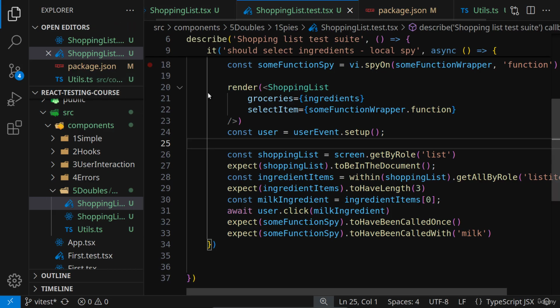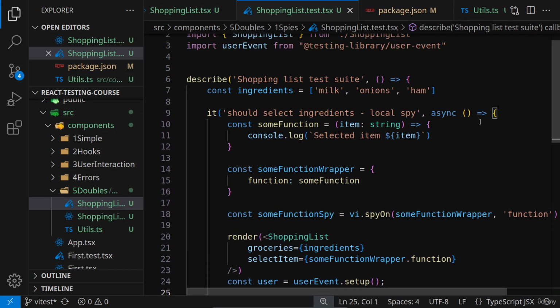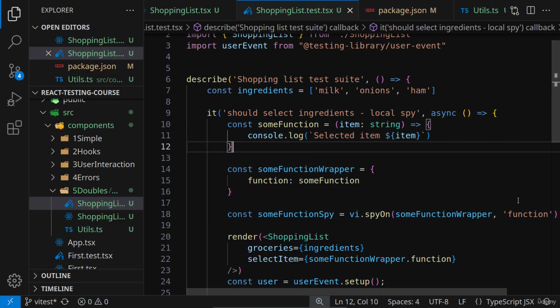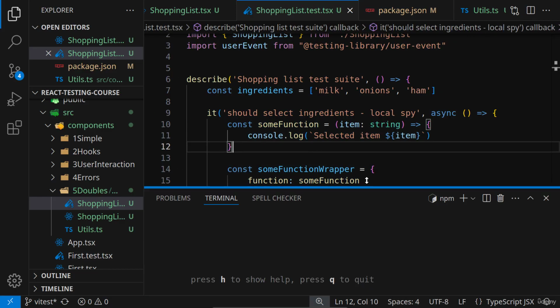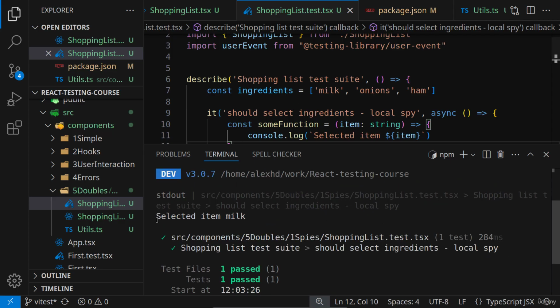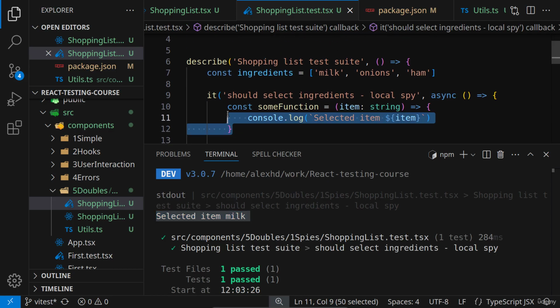Let's now see another way in which we can use spies. Of course, nobody will actually use them this way, but let me also show you inside the logs. If we check them, you will also see our log from inside its implementation, so our console.log. This means that the function logic was preserved, and this is the main difference between spies and mocks. Spies have the option to keep the function implementation.